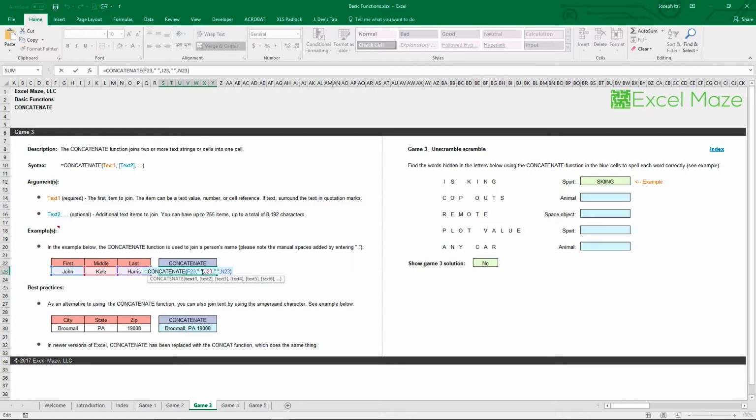If I want to go to the very end of this and add more text, I could add a comma and then quotation mark. I'm going to add a space and then the word junior. And if I hit enter now, I can see that I'm mixing both cell references and also hard-coded text to come up with a fully concatenated cell here.